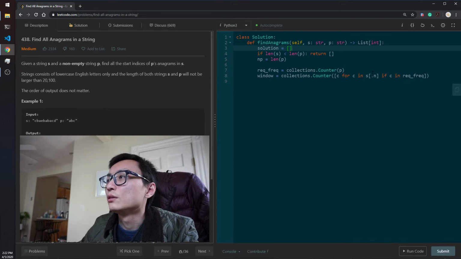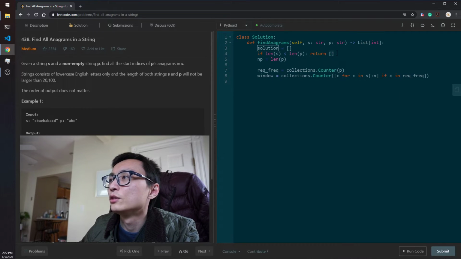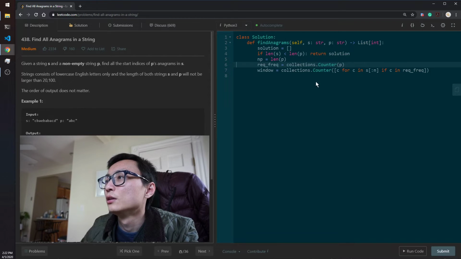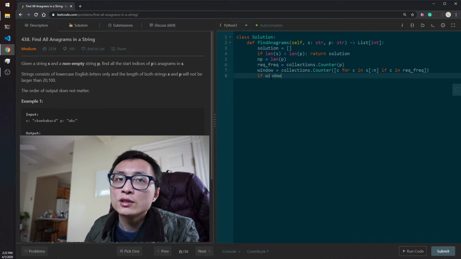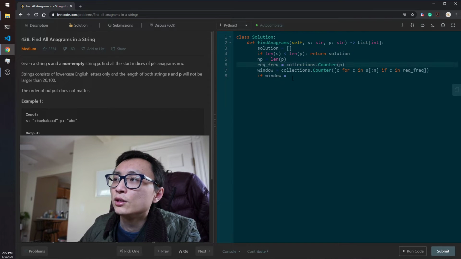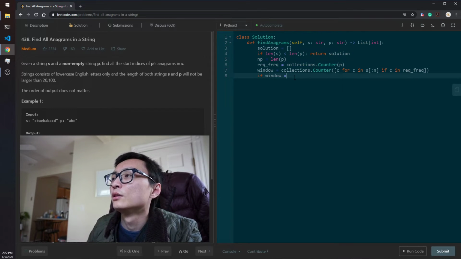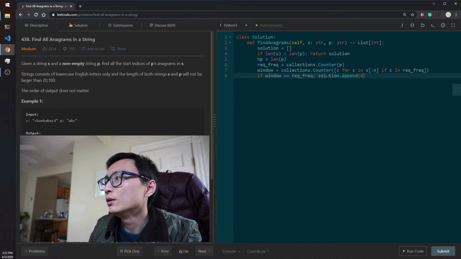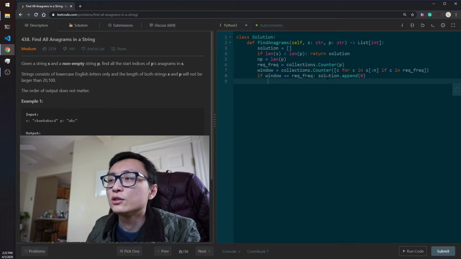Maybe we'll do this, do the initialization early on. Then we do a very simple initial comparison of whether these two frequency counts are actually the same. If that's the case, we append 0 to the solution here. No. So much typo today.